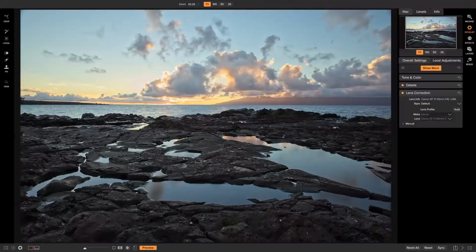I have a crop tool. I have my local adjustment brush and gradient, which I'll get into in just a moment. But I'm going to start here with my eraser and my retouch brush. We also have a clone stamp tool. For those of you who are familiar with the clone stamp, I'm sure a lot of you are based on the level of knowledge you said you had, so I won't spend any time on that.